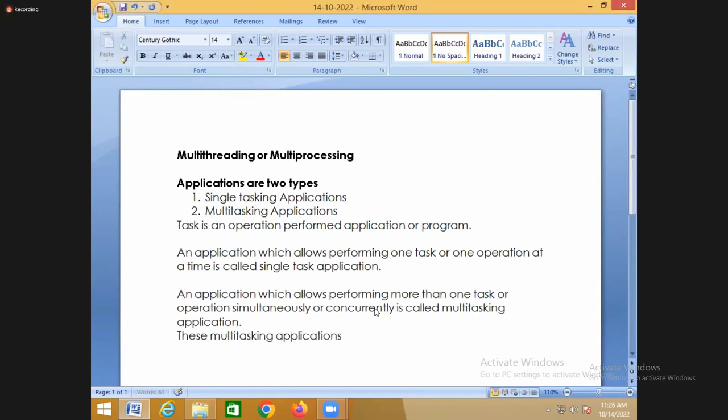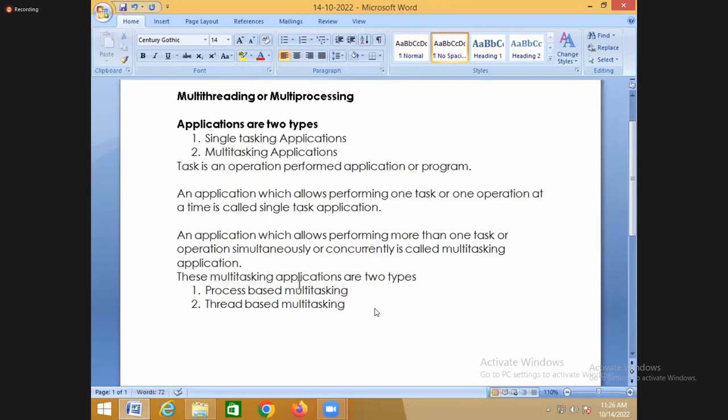are of two types. One is called process-based multitasking, and the second one is called thread-based multitasking. So these multitasking applications are of two types. One is process-based multitasking, and the second one is thread-based multitasking. But what is the need of multitasking applications?